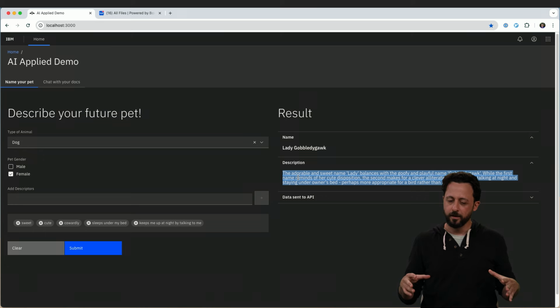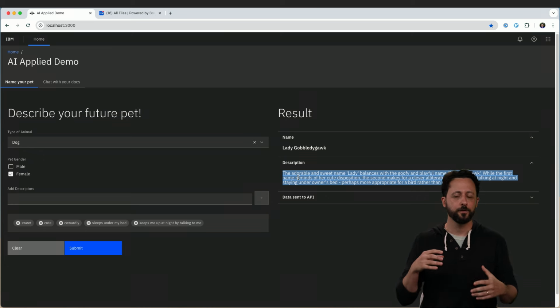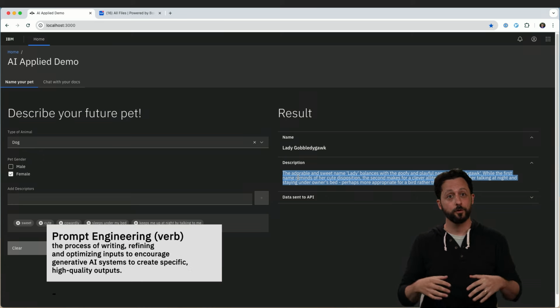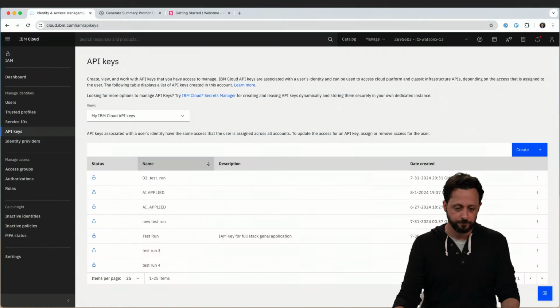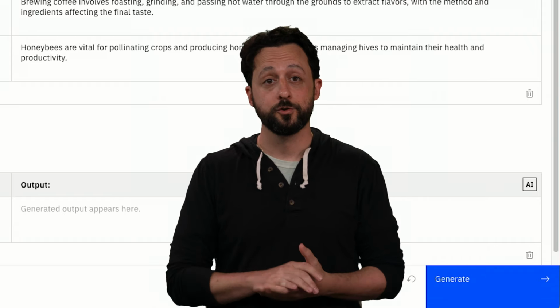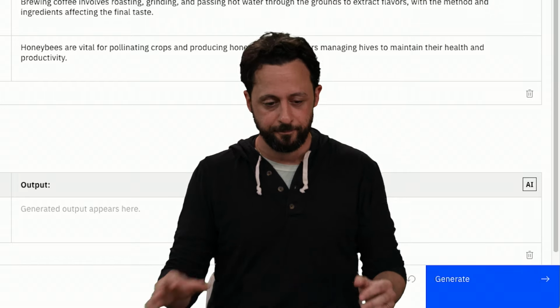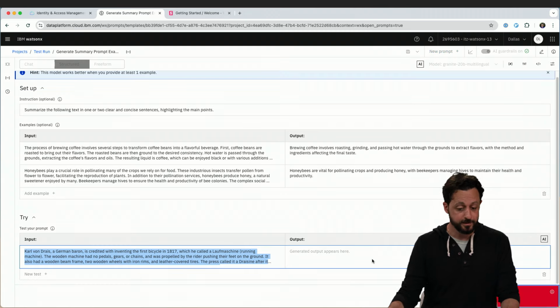Now, in order to get an LLM to respond in such a way, we're going to have to work with a few different things. One is prompt engineering. And the way we're going to do that is we're going to go to the Watson XAI prompt lab. So let's start there. First, I'm going to show you a summary generation prompt example. So right now, I'm asking it to summarize the history of bicycles. And when I click generate, it gives me exactly what I want.